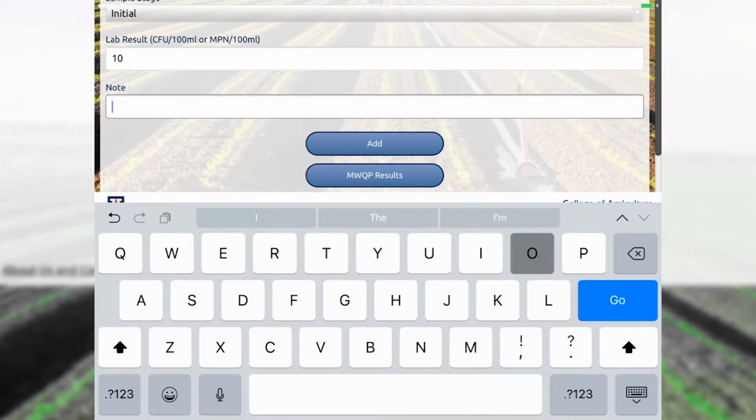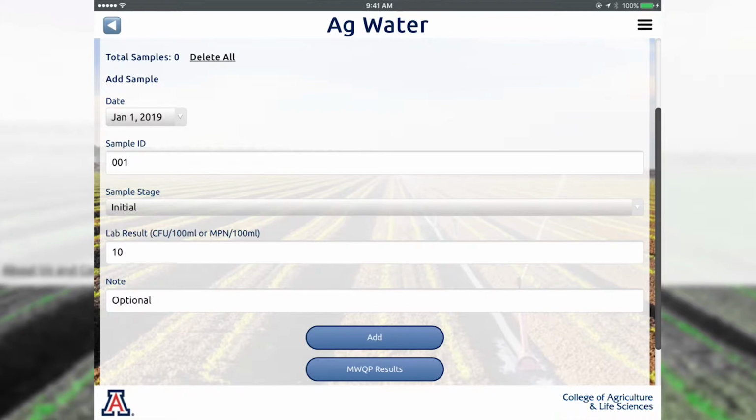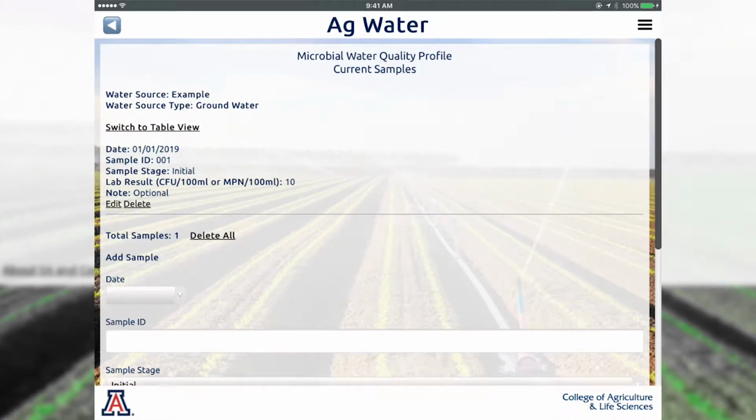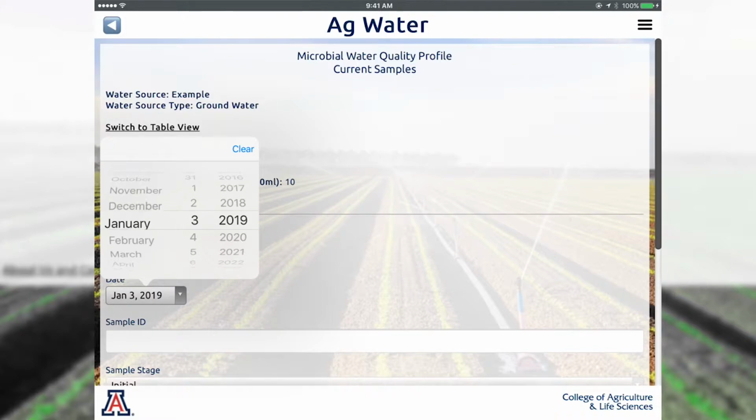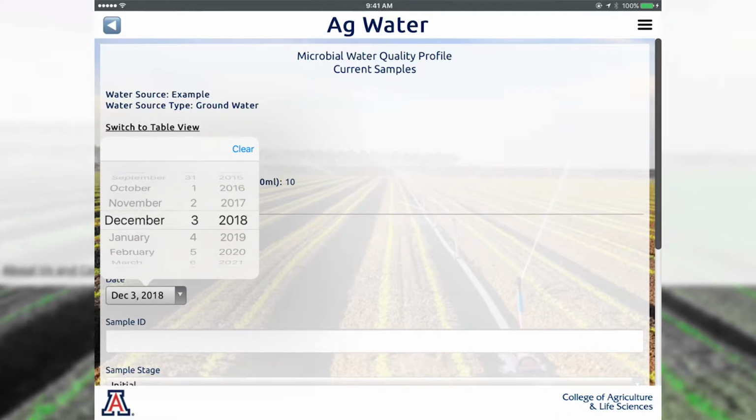Next, you may add notes for the water source as needed. This step is optional. Now you may click Add. Each added sample will appear by date in the table at the top of the screen. You may continue adding samples until you have entered the appropriate number of samples for your water source type. You may also return to the app later to add additional samples as needed.